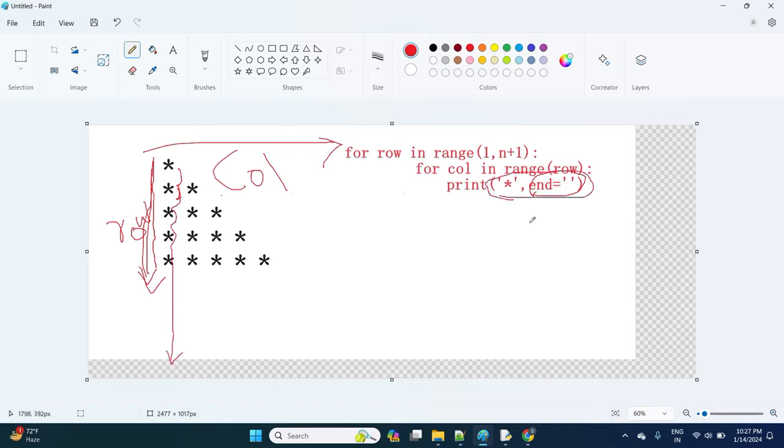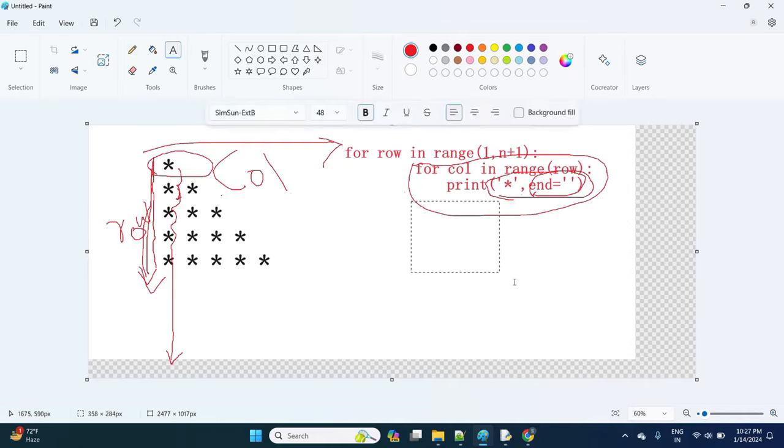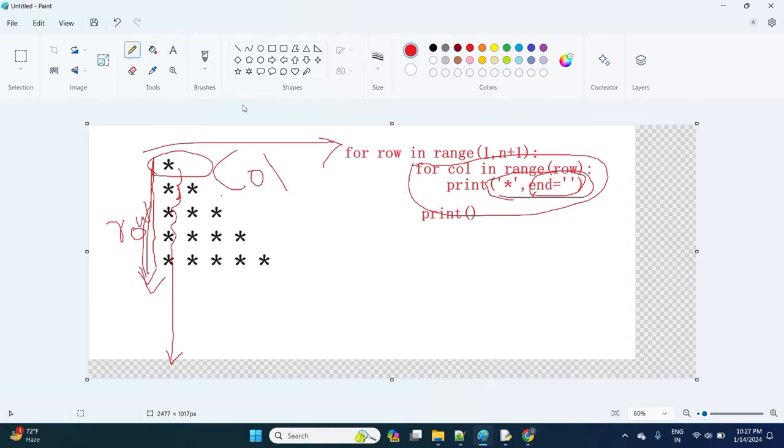Once it is completed, this is nothing but one iteration, printing one column. One column will print in this way. Once it is completed, next we have to say to go to the next line. Clear, right? Now observe the behavior of how it will execute.